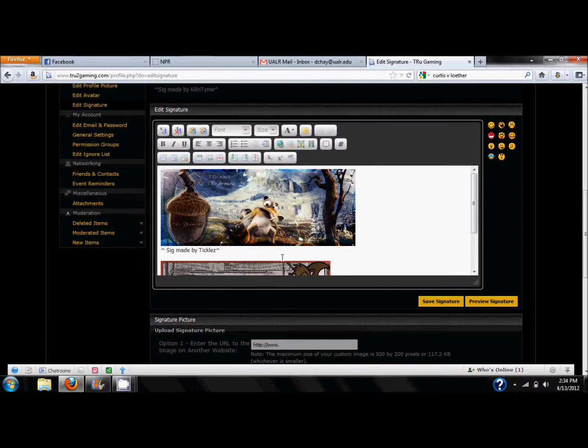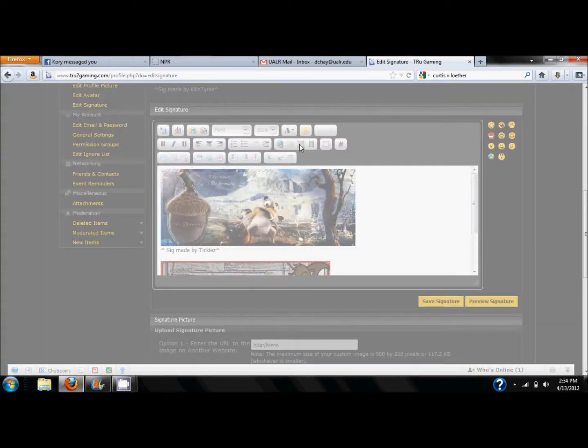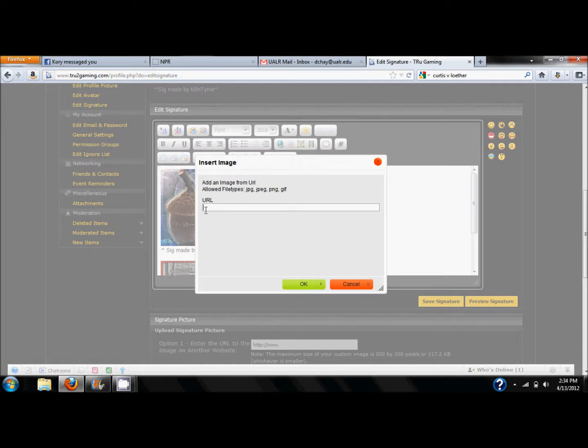Now, whenever you do get a signature made for you, they're going to give you a PhotoBucket link most of the time. In order for your signature to pop up and not just be a link or some text that you've pasted in here, you're going to click this button right here which says image. When that loads up, you're going to put the URL, which is the website address that you get from the designer, into here, and you're going to click OK.